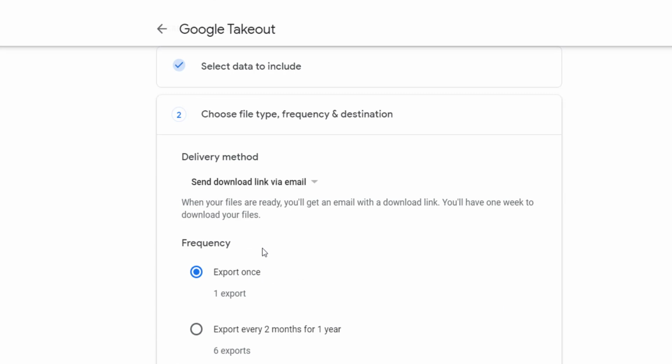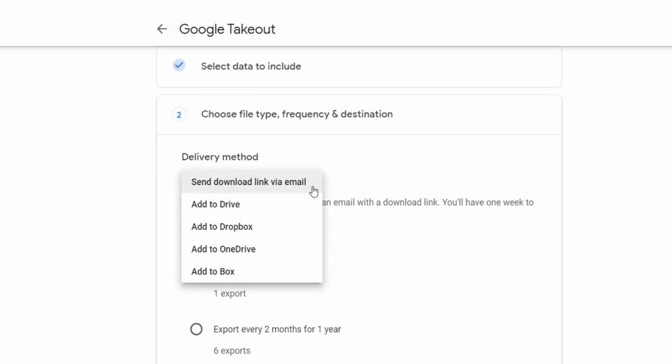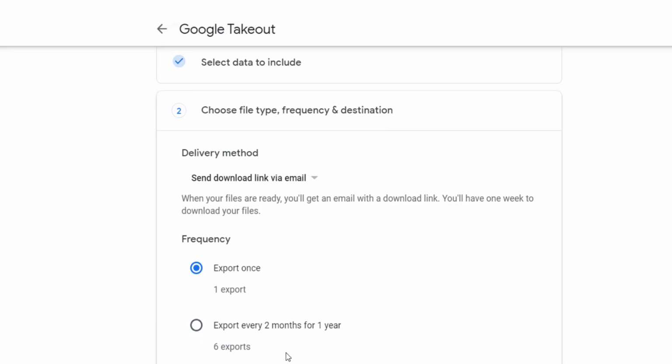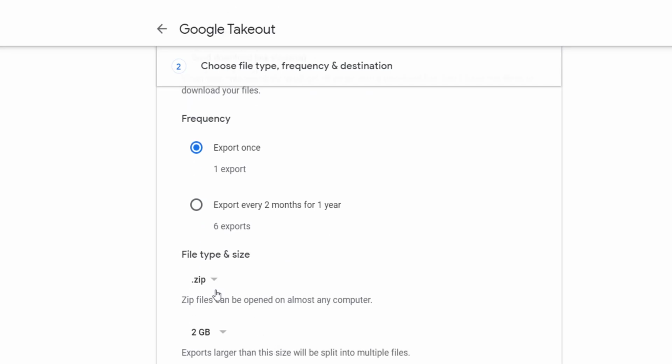Then it asks me, do I want to do this by email, or would I like to add these files directly to my drive or another service? Choose whatever option you'd like. And then you can do this as one export. Maybe you're a senior that just graduated, you just want to do one export of everything now. Or maybe you're doing this on a regular basis throughout your senior year, and you can export it every 2 months for up to a year, including 6 exports. Choose whatever option you'd like on your frequency.